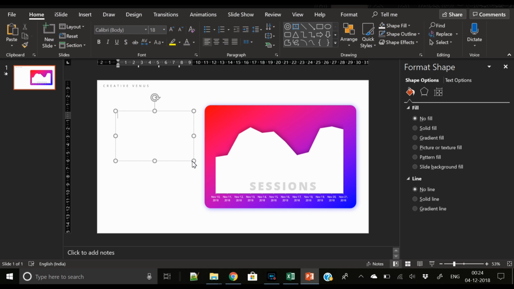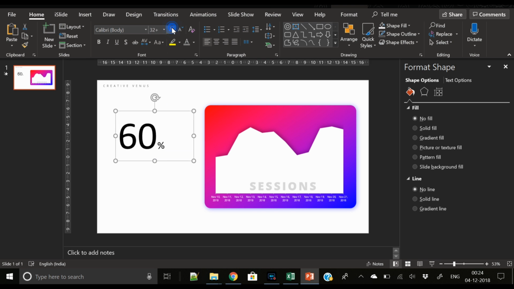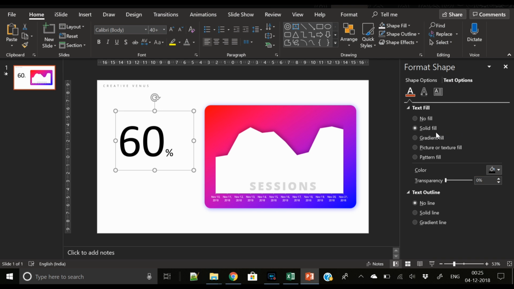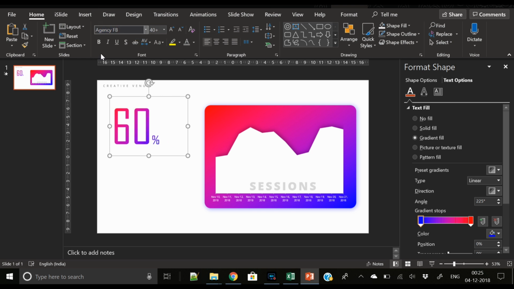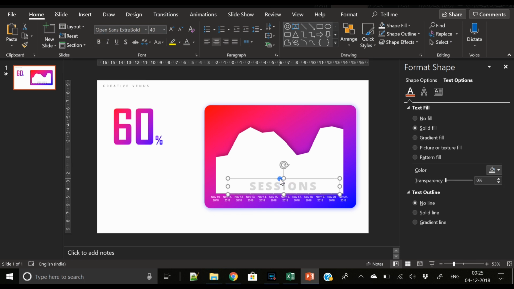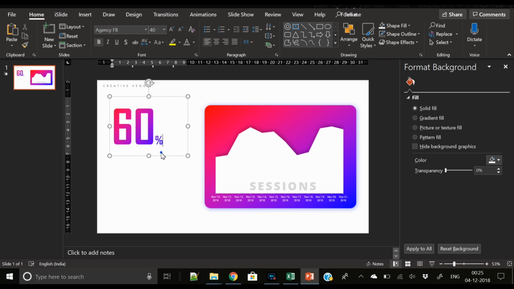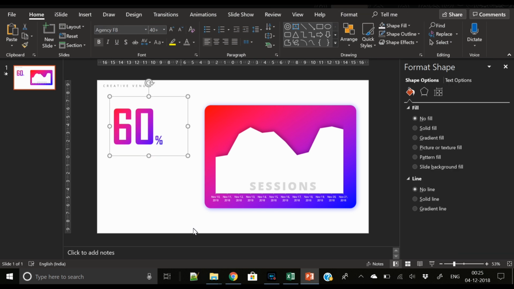Now go to insert and we will write the data here, the crux of the data, the main data item, like what you have achieved from this graph, you can mention it here in a very big font size. I've applied gradient color on the text. I think we should use Agency FB for the text, as it makes the text more boxy and more beautiful. So our text is also ready.